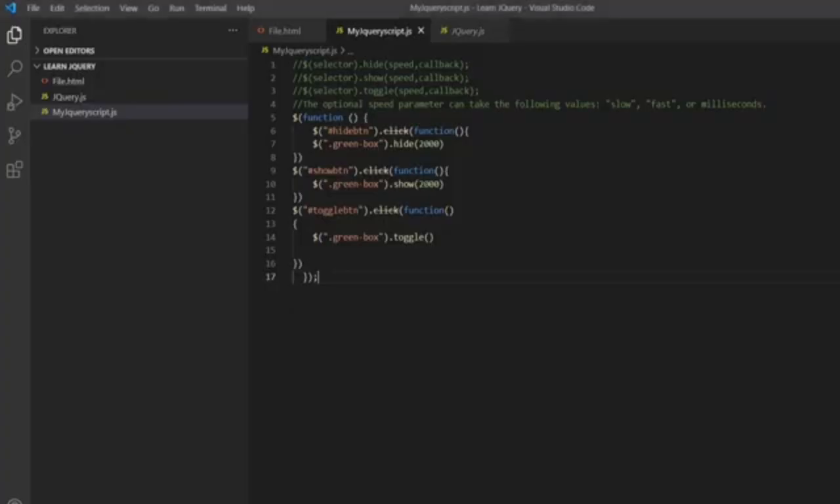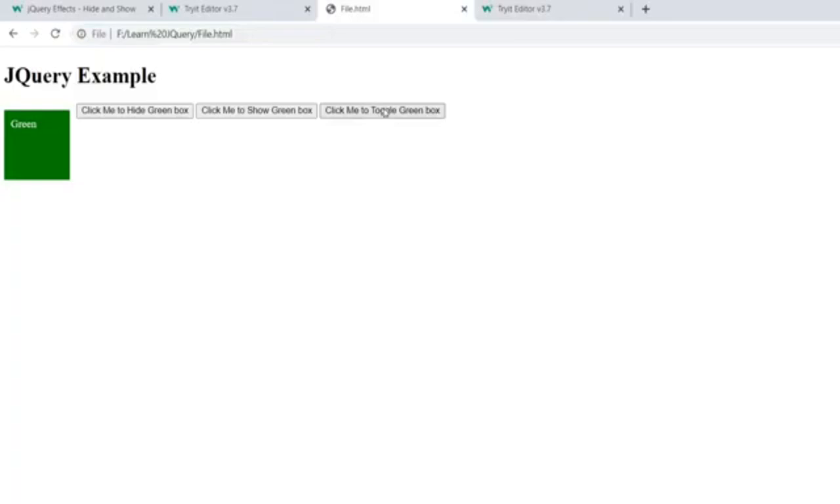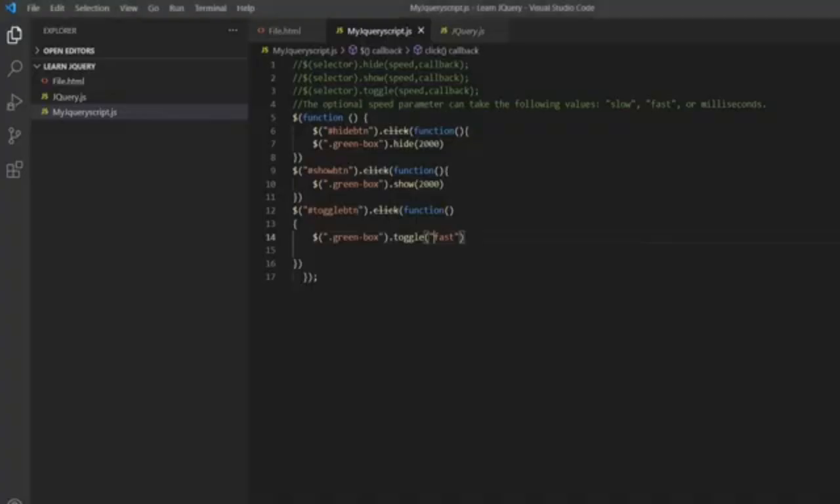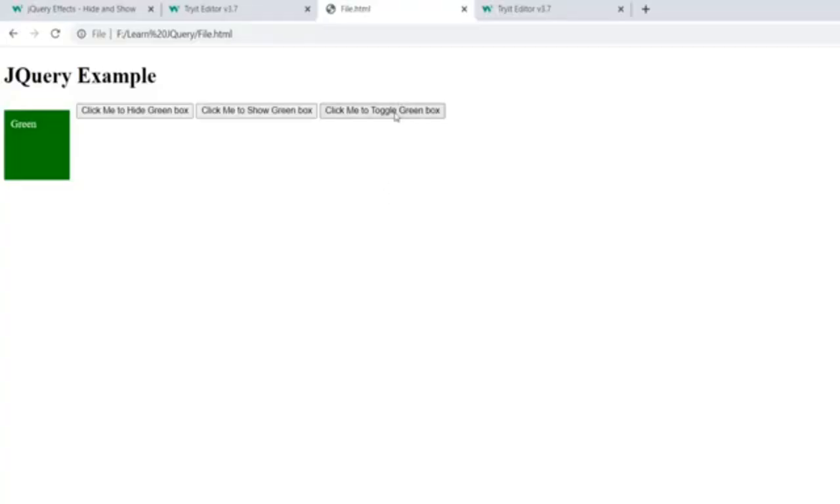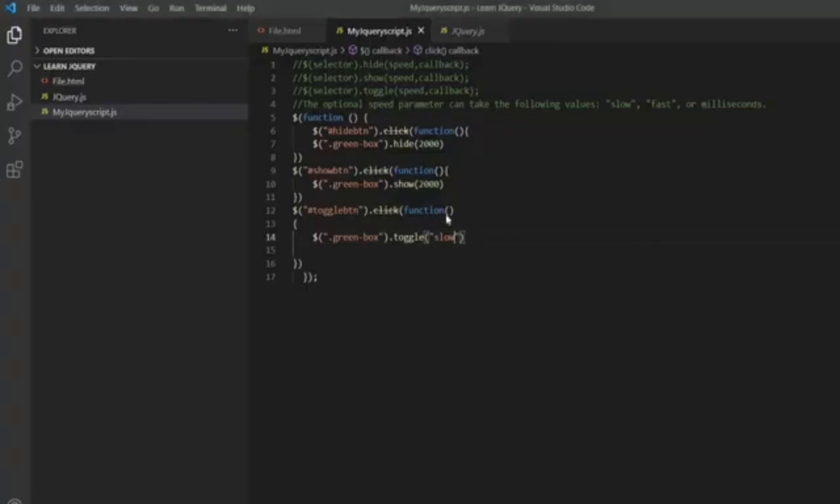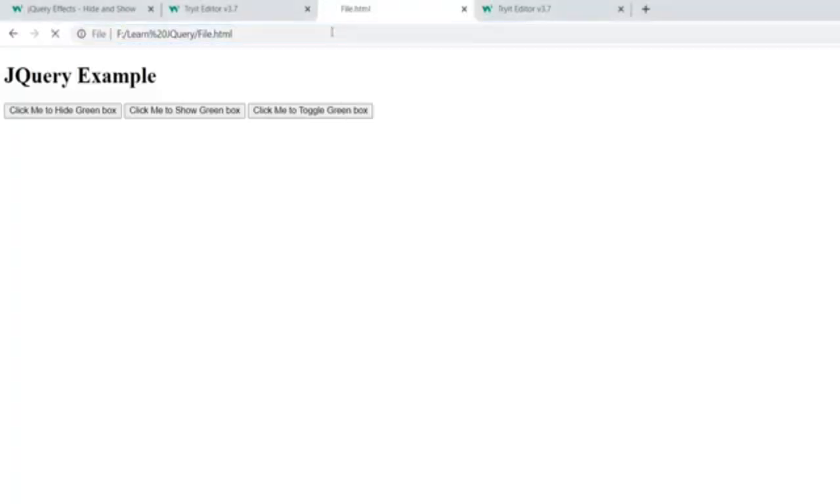You can give the toggle a speed also, like fast or slow. I'm giving fast first. And let's see that. So click me to toggle, like it is moving away fast and coming back fast. You can also give slow here, and you can also give 2 milliseconds likewise. Yeah, see, you can see it is just giving that much speed. So not only a speed such as fast, you can give 2 milliseconds. Just observe how it behaves.